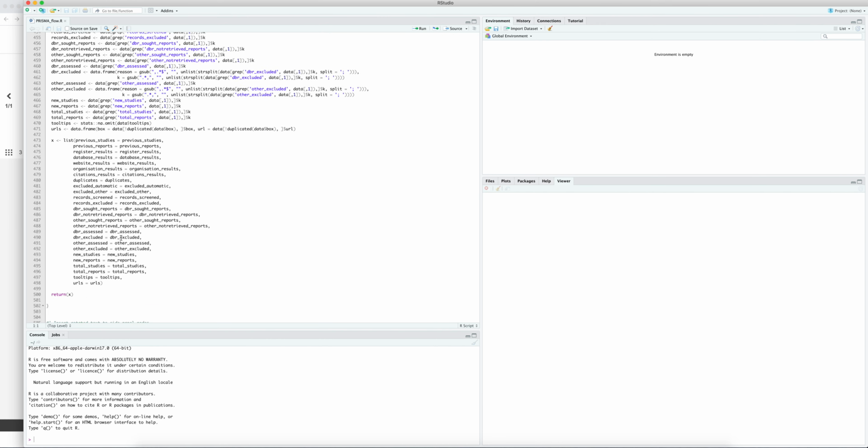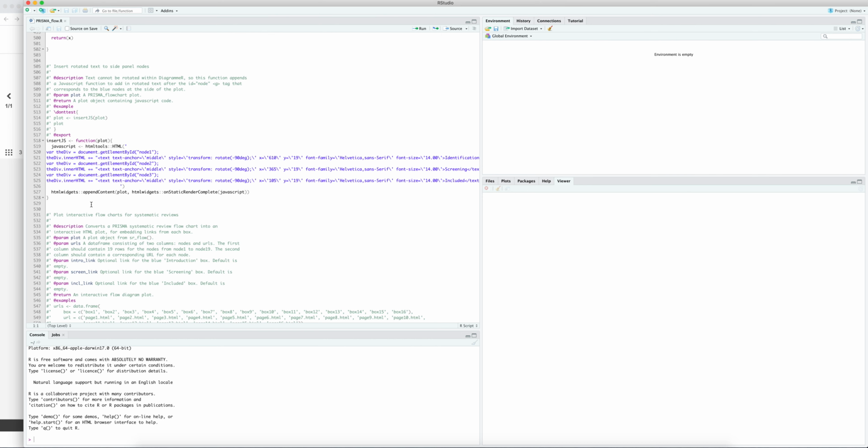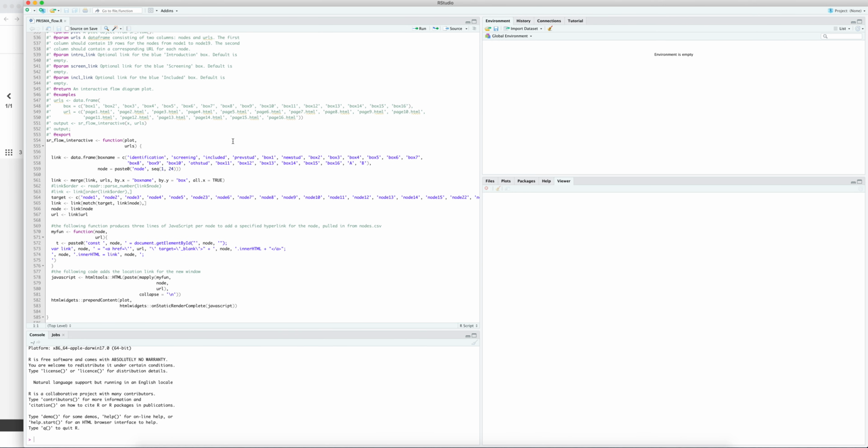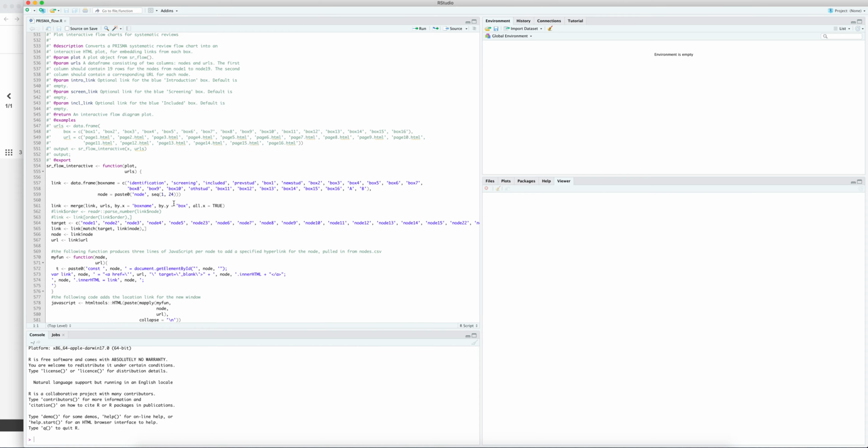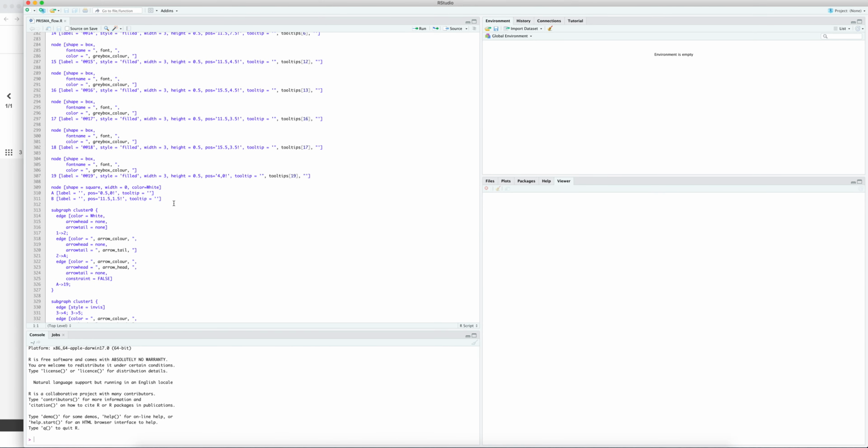One of these is to read the data in. One of these is to insert some JavaScript that adds some vertical text, because the native diagram R package that I'm using to produce the flow diagram doesn't allow text rotation, so I'm instead inserting that into the HTML using some JavaScript, but you don't really need to know that. And then the final function inserts some JavaScript to convert the text of each box into an HTML link. And it does that again by inserting some JavaScript that then changes the HTML as it's plotted.